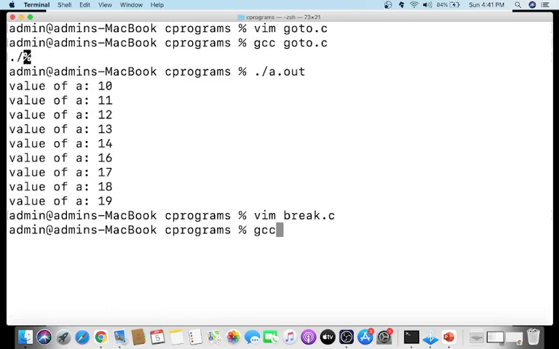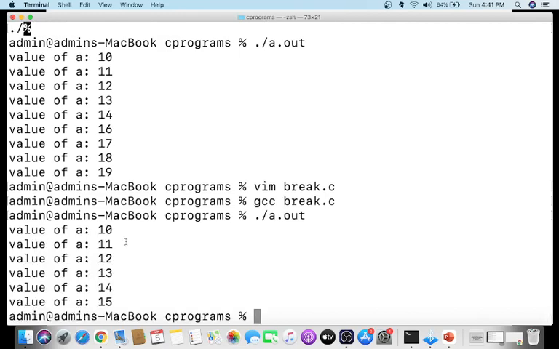So gcc break.c. Now ./a.out. So you can see that 10, 11, 12, 13, 14, up to 15 will be printed. When it becomes 16, it will break out of the loop. Okay, I will show one more example of this break.